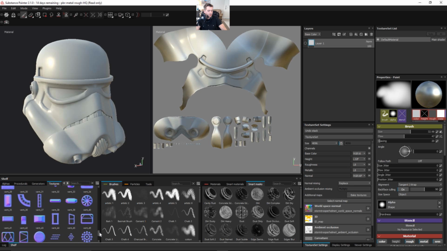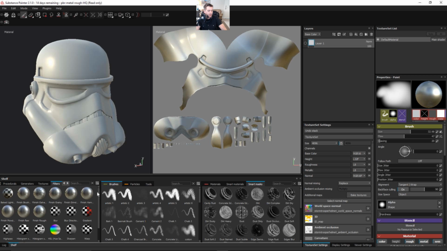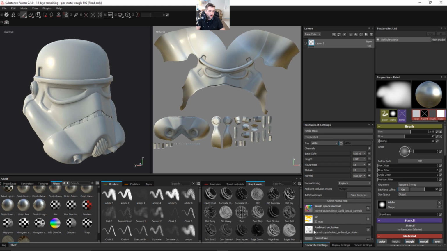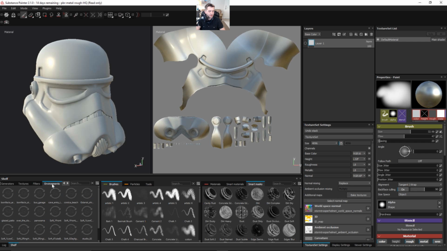Textures, as we explained before, is where all the bitmaps are going to be loaded into. Filters, these are going to be like different effects on our images that we're going to be bringing in. So we could blur our different layers that we paint on. We'll take a look at this. It's easier to see when it's in examples.